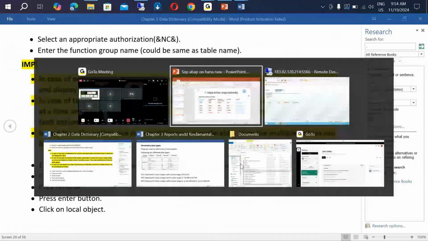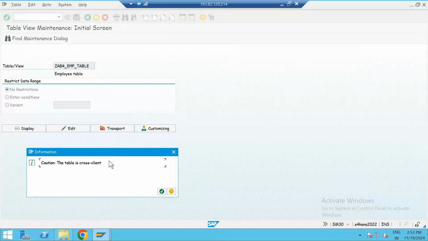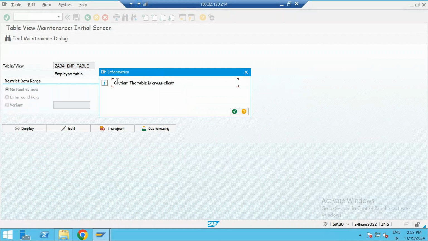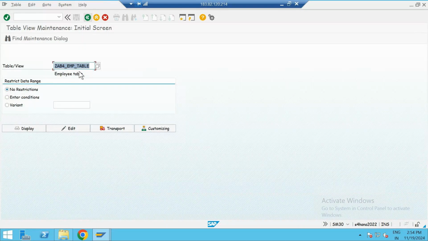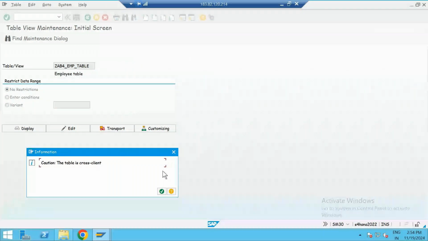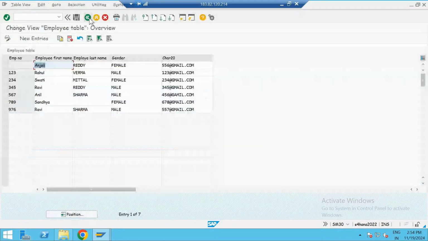Fine. So why am I getting this pop-up? I'll tell you about this pop-up tomorrow. How to fix this pop-up: "Caution, the table is cross-client." Although I'm able to maintain the data, activate the data, and see the data, why am I still getting the pop-up when maintaining the data? What does it mean? How to fix it? How to remove it? I'll show you this tomorrow. Okay, fine, that's it.